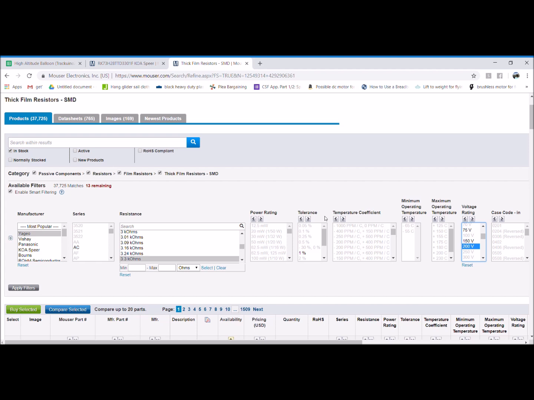And as you can see, this goes to 250 milliwatts. This is the one we want to go with, 250 milliwatts. So let's click on that. And then tolerance is 1%, that's good. Let's click on that. So now that you have all of this, just apply them.